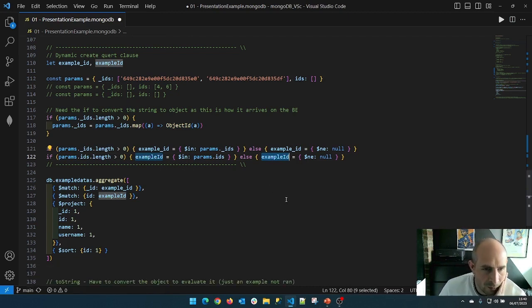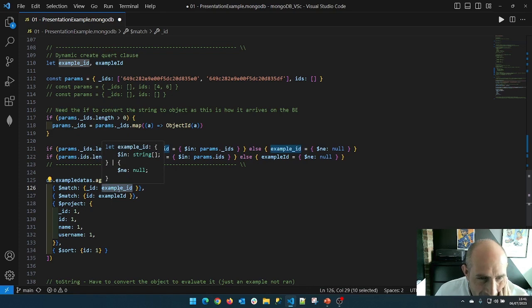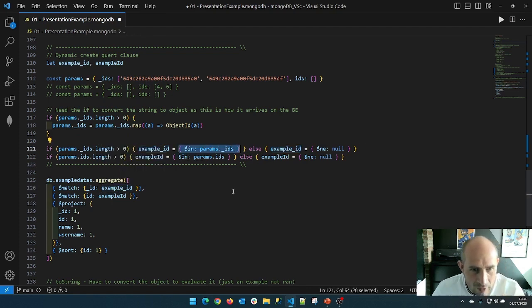So that's fine. Once we've created these variables, we can literally just drop them into our aggregation pipeline. So we can see that I've just added them here. We've got a match, and this is going to match on this detail. So effectively, this bit of code here is going to be what we've got here, but with the actual details of the IDs that we've got there.